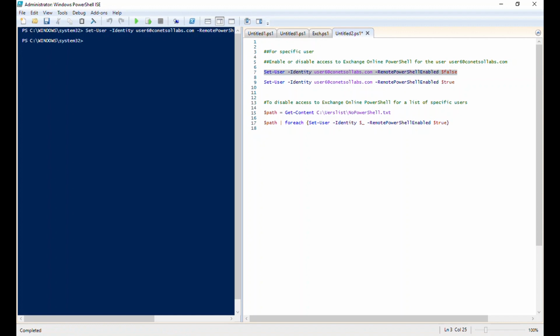If you want to disable or enable the access, we can use this command. So now Exchange Online access has been disabled for this user. If you want to re-enable the access, we will use this command with true value. Now hit F8. This command will enable the access to Exchange Online for this test user. We have successfully enabled or disabled the access for specific user.